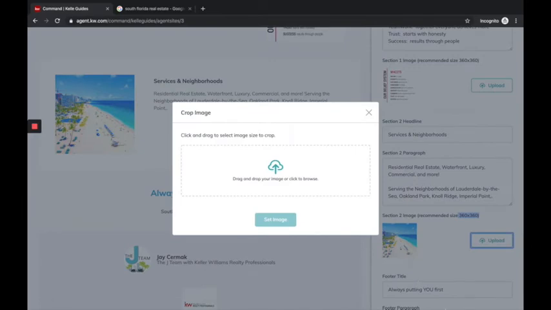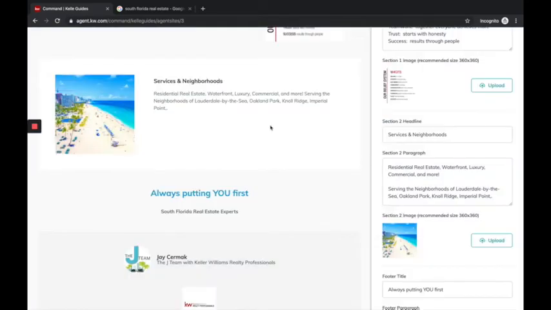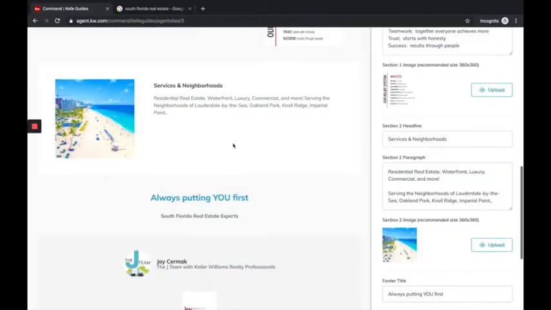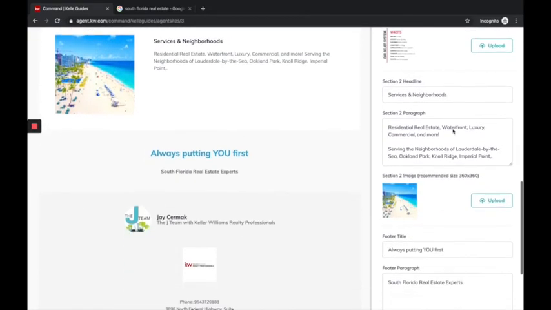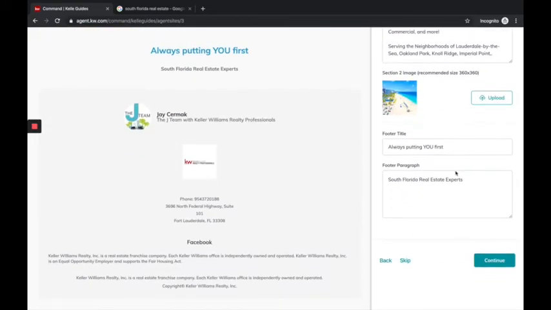And I went ahead and used one of the local area shots I had. If you like the images that are there, you could keep them. If you want to change them, that's where you change it. Then you've got your footer title and footer paragraph.